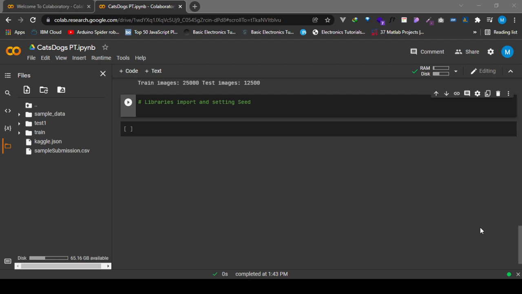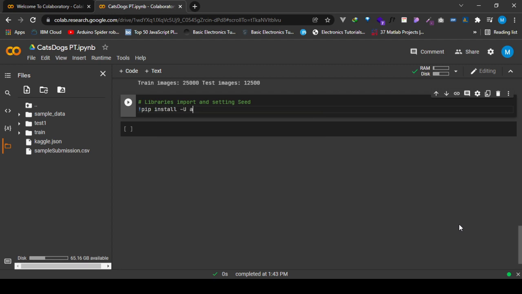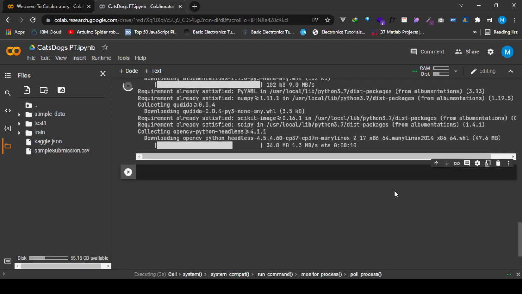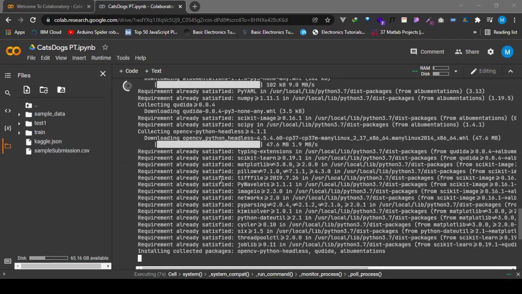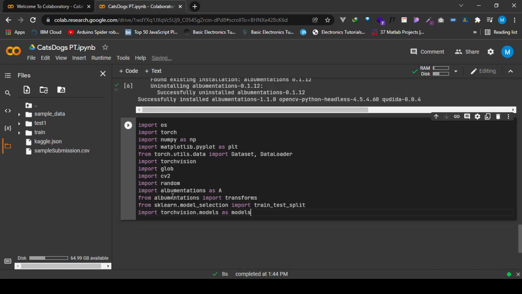In step 2, we are going to import libraries and set the seed. One thing we have to do first is to update the albumentations library that is in the Colab notebooks. So let's just do that, and as it loads, we want to copy into the notebook cell below the libraries that we're going to use.